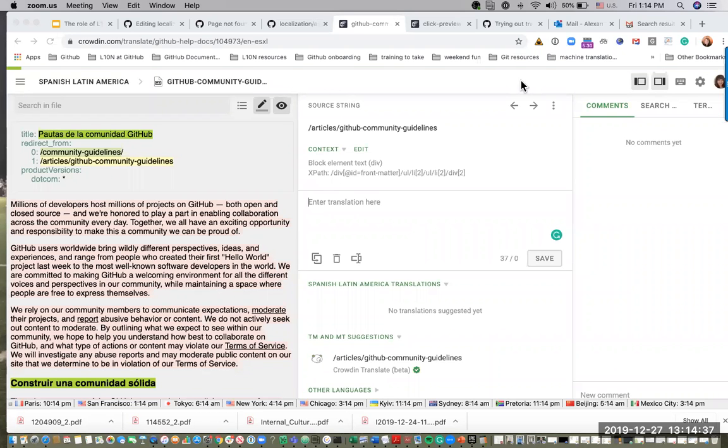I am going to share some tips about how to translate using Crowdin. This is a file that I opened up in Crowdin. The left-hand side shows me a preview of the file. The right is going to be the area where I am going to type my translation, right here.